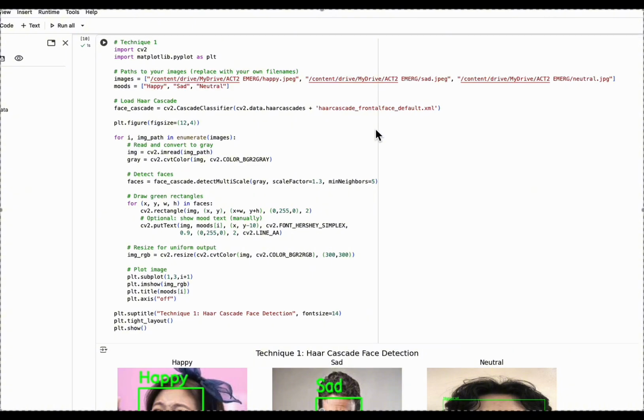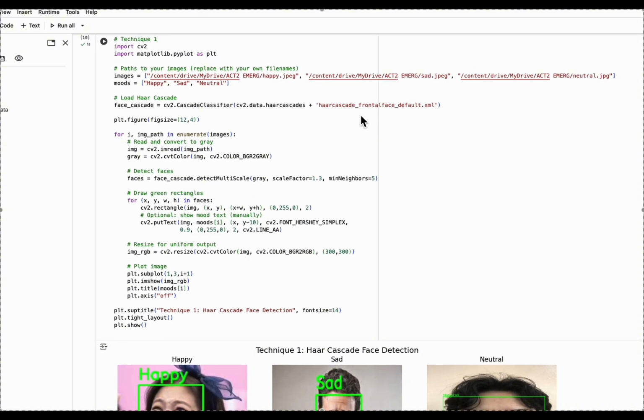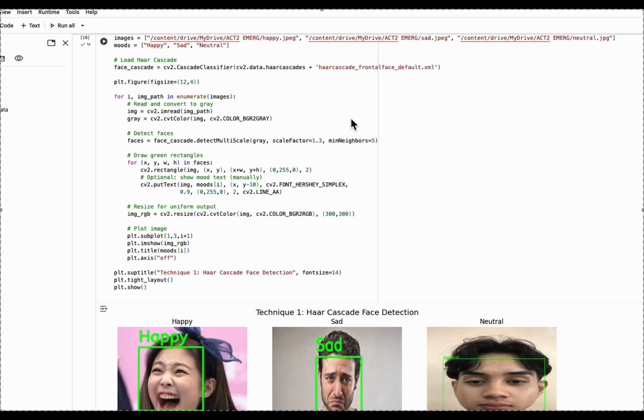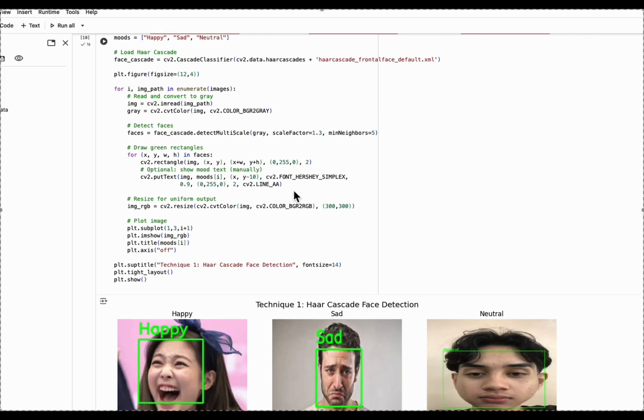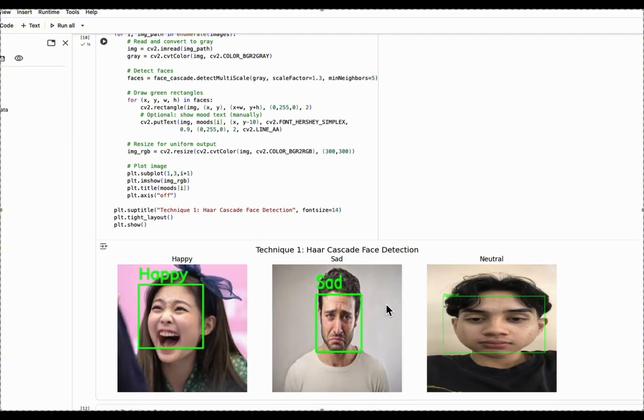I started by loading all the images and using the Cascade Classifier to detect the faces. Once a face is detected, the program draws a green rectangle around it and then adds a text label that shows the corresponding mood, such as happy, sad, or neutral. After that, the program displays all three images side by side, each with its own mood label. This technique shows how face detection can be used together with visual cues to identify basic emotion from facial expression.